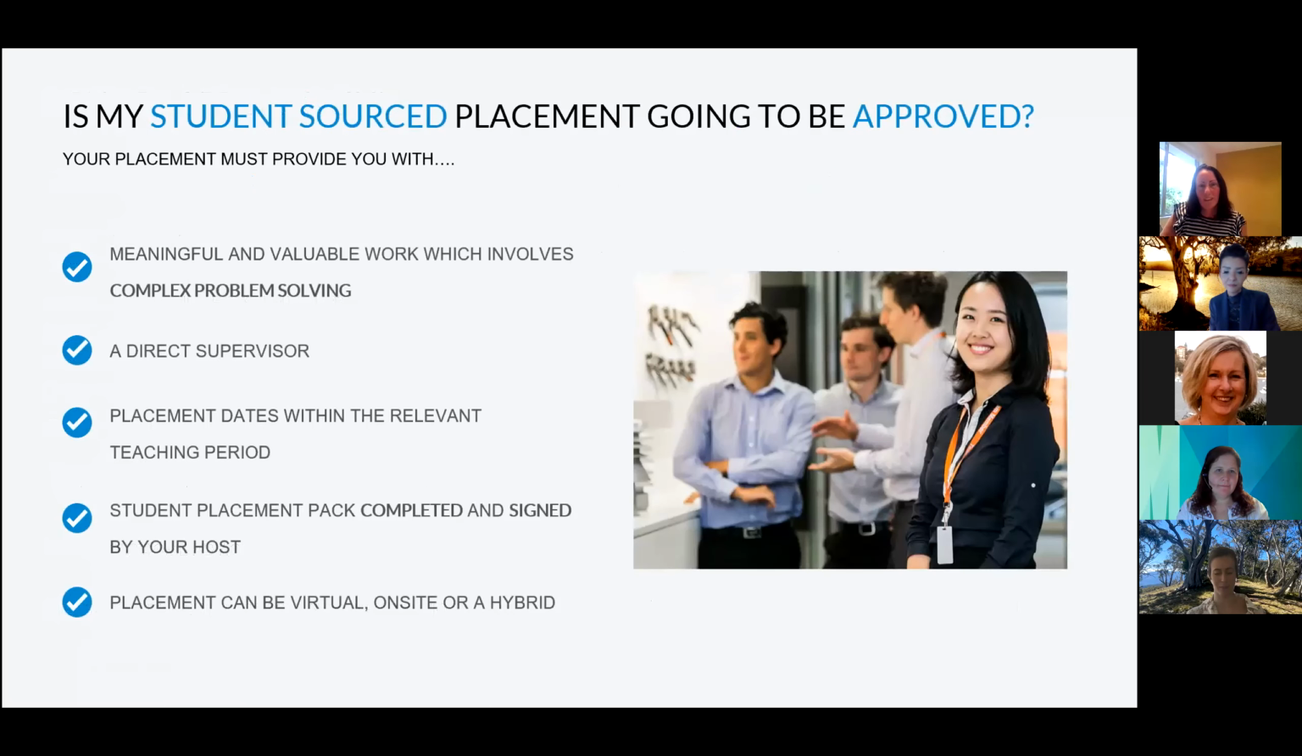We've sort of talked about this already, but we do sometimes get asked, is my placement going to be approved? Or is my student sourced placement, sorry, going to be approved? So this is the one that you're bringing to us. And as Susie said before, it's really about a meaningful role with valuable work that includes complex problem solving, and it's going to help your career progression. That's the most important thing there.